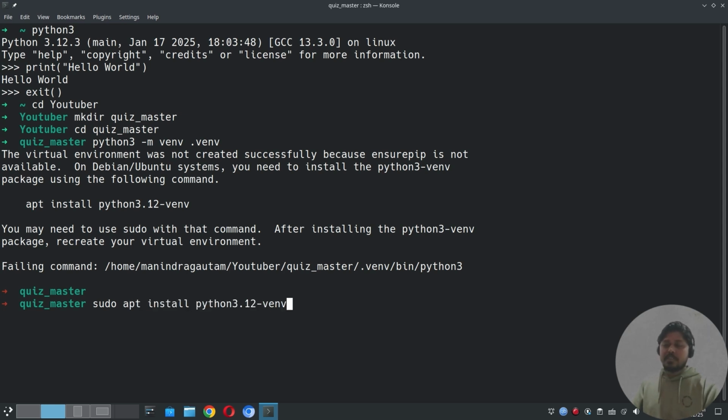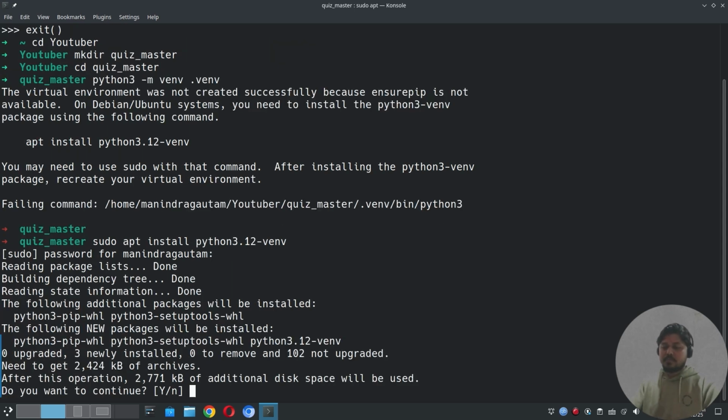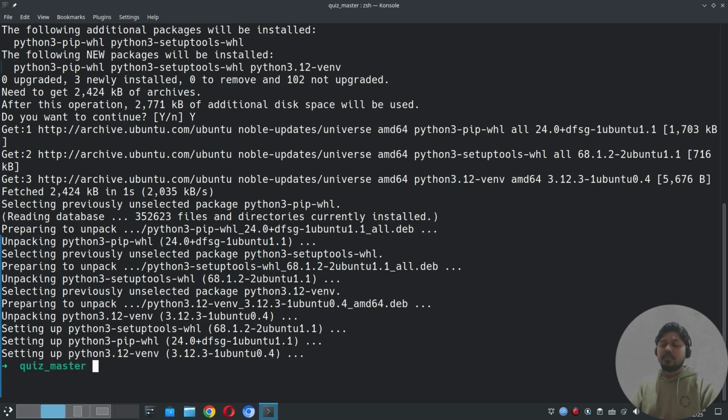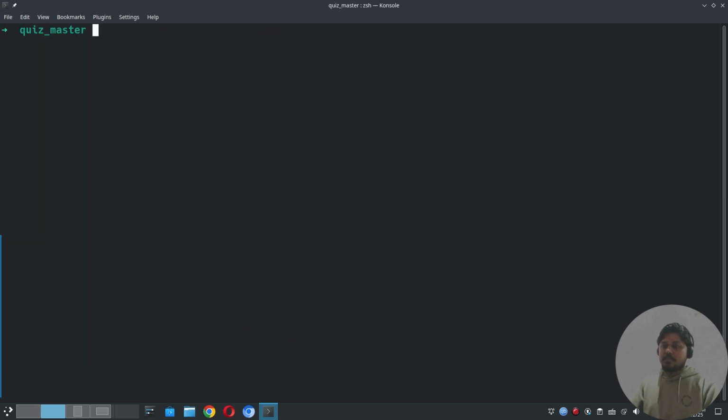For me, it is showing this command to run to install the venv module. So I have been installing. Okay, then we will run the command again, and this time it works, I guess.